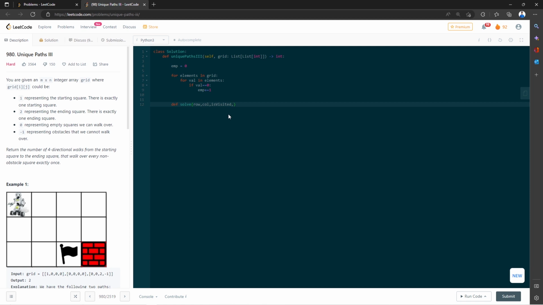Now we are going to take one more thing: how many steps we have taken right now. The last one is going to be emp. It's up to you if you want to take emp in your function or not, because this is a global variable for this function, and you can use it by using the nonlocal keyword.